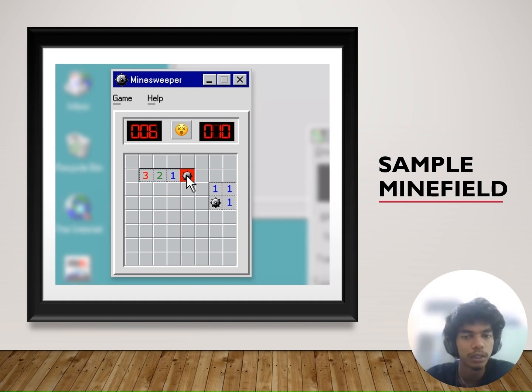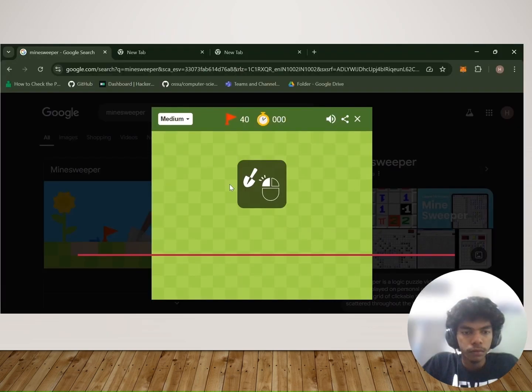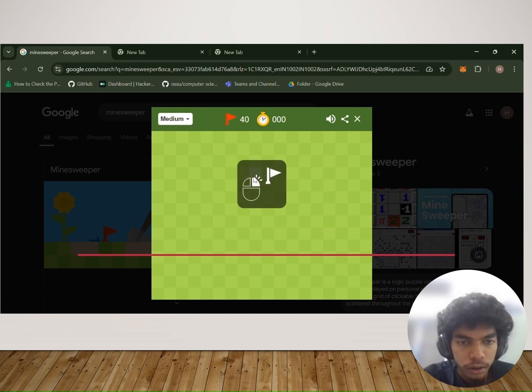And moving forward, this is a basic Minesweeper game which I found online, and I've played it. I just played it, so you can watch it first.